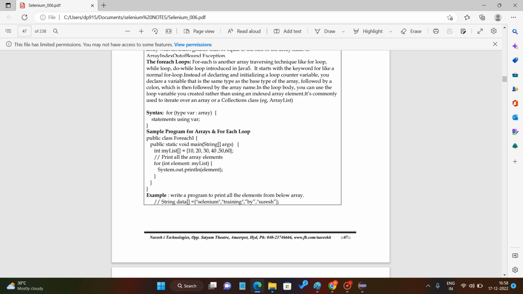Previously we covered the loops: for loop, while loop, do while loop. For now I will explain the for each loop, and I will explain many more topics.